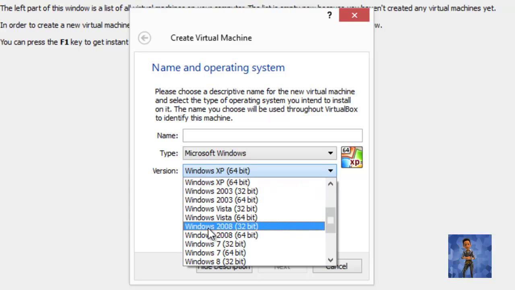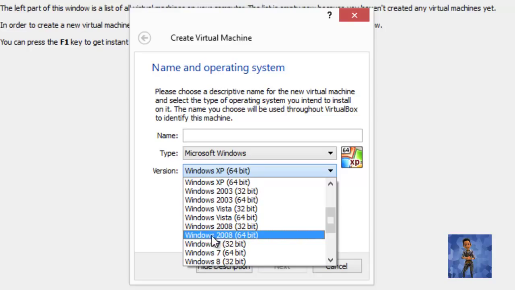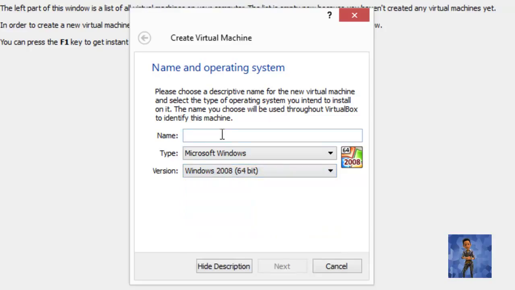So I'll just put that back to Microsoft Windows, and since I'm doing Windows 2008 Server, I'll go look for Windows 2008. You can see here there's 32-bit and 64-bit. Since my laptop is 64-bit, I'll go with that as well, and I will name it Windows 2008 Server. And when that is done, click Next.